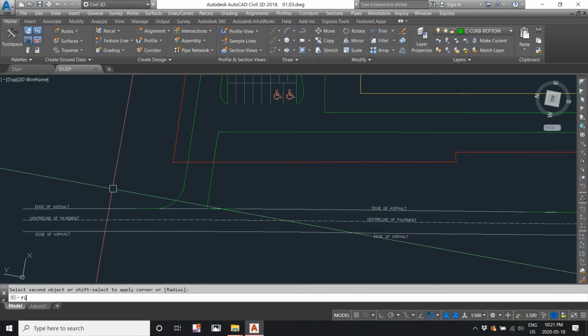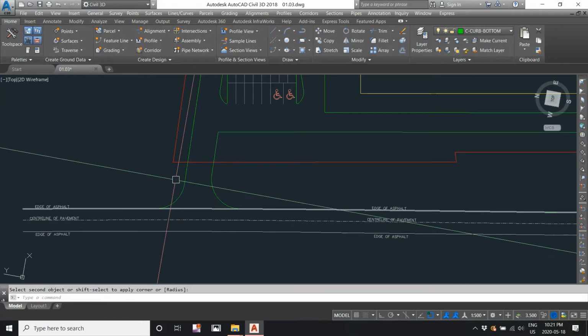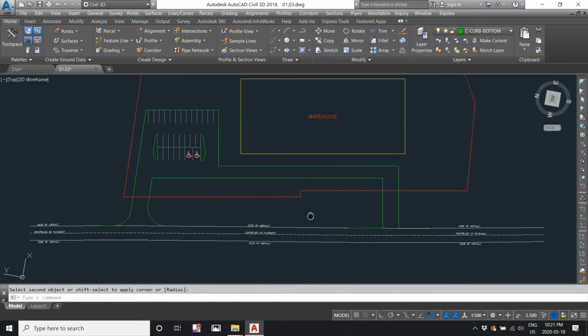At the command line again, type fillet, type R to specify a radius, enter 9 and hit the spacebar. Now I have a nice curve added that side.